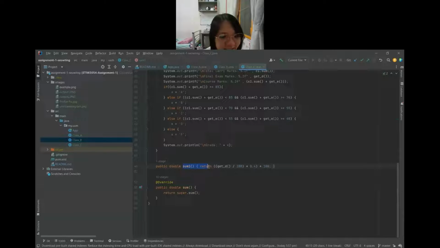Sum 1 method will represent 40% of the final exam mark. Lastly, the override sum method will return 60% of the total mark of test, quiz, and assignment.